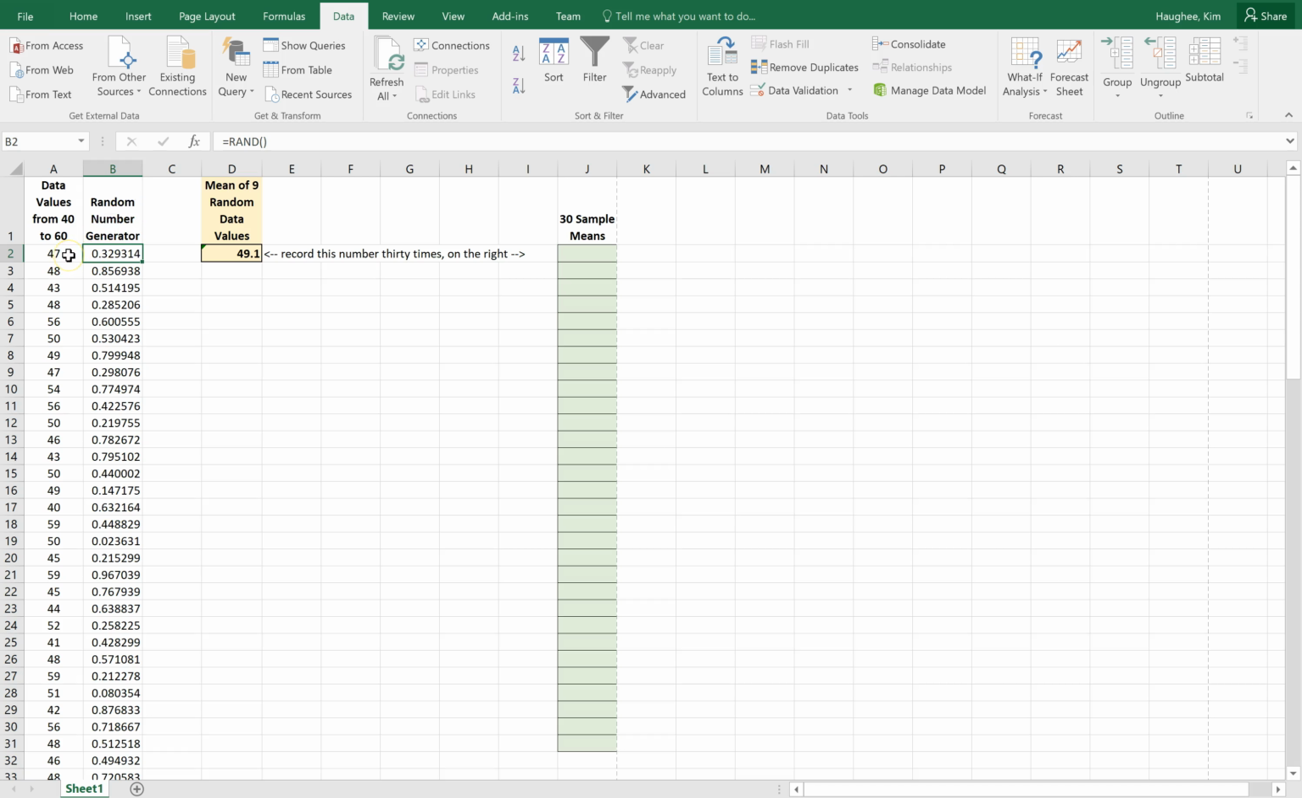The data value on the left will not change at this time, but the random number generator will change as I ask it to. Now we can ask Excel to change the random number generator in this column B by clicking function F9. And you can see that those numbers are changing every time I hit F9. The numbers on the left aren't changing at this point.